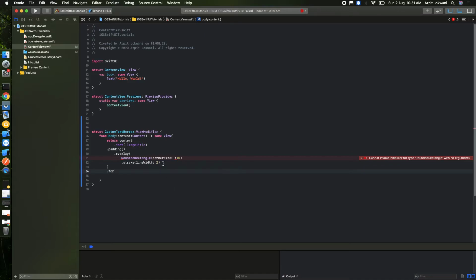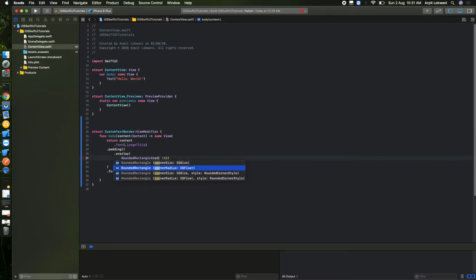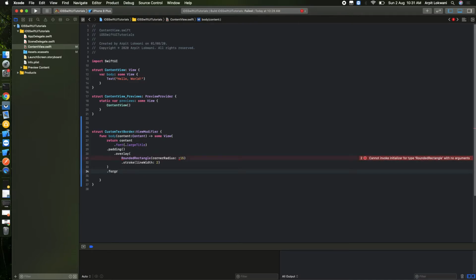Something is wrong here, what is it saying, corner radius. Sorry, it should be corner radius, my mistake. Corner radius, stroke is there, and foreground color. Now it should come. Okay, so foreground color, yeah. If the syntax is fine, then Xcode is very happy and will throw the auto suggestion, but if it is wrong, it will cry like anything. So I think it's fine. So we have added our custom text border, and now we are good to use this.